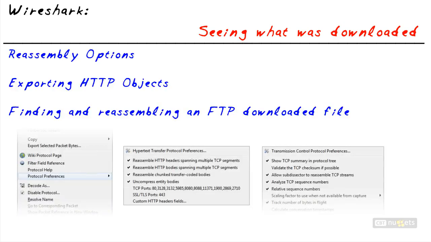So having that in mind, let's say that with authorization, we've captured some data and our manager comes up to us and says, you know what? I need to know what files were downloaded or what images that user saw. Now, the tricky part is this.